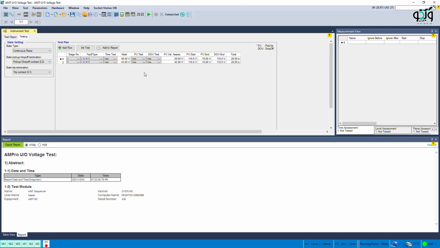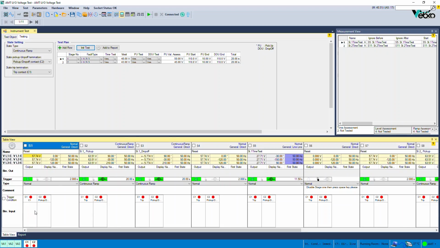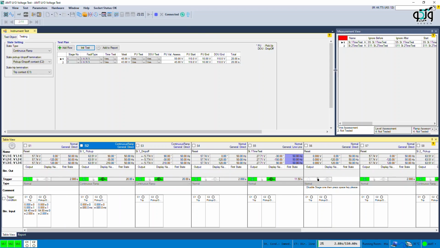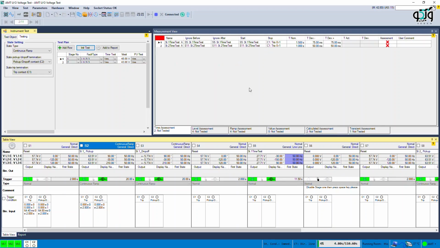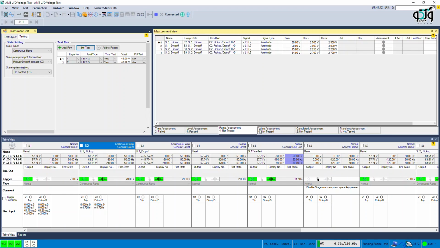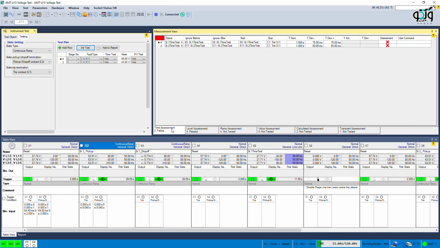By clicking on the init test option, the states are created based on the user's imported settings. These states can be seen in the table view window. This way, the test can be performed to evaluate the necessary items. In the measurement view section, in the Assessment RAM tab, you can see the assessment of the pickup drop-off, and in the Time Assessment tab, the performance time assessments of each stage can be seen.